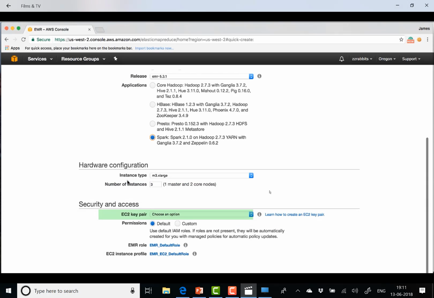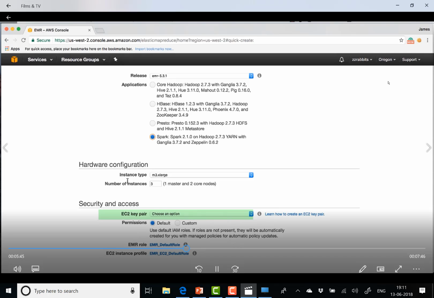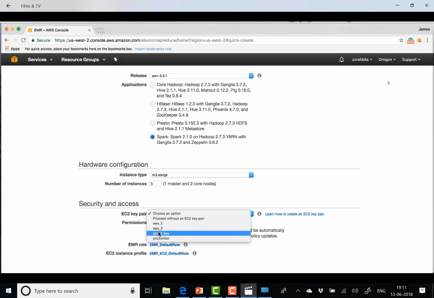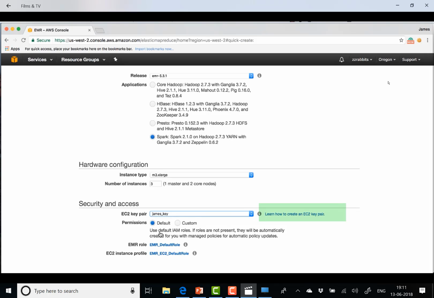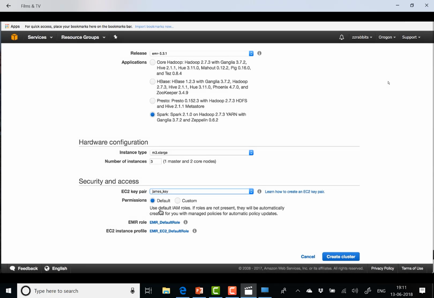Using SSH. If we do not select the key pair, you cannot connect to the cluster. I have already created several EC2 key pairs, so I pick one of them from the list. If you haven't created one yet, just follow the link to create one. For the rest of the permissions, we go with the default options. Then we click Create Cluster to start the provisioning.